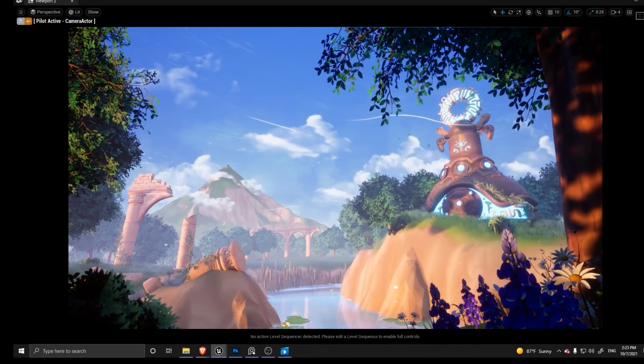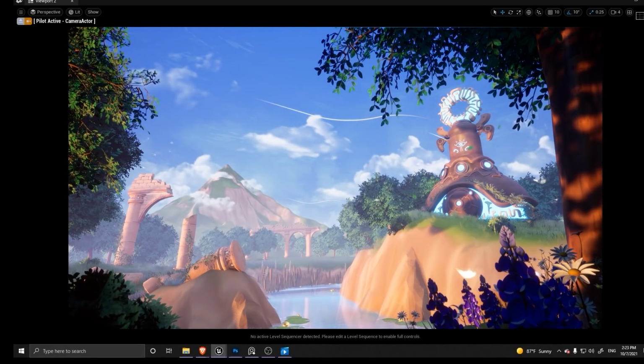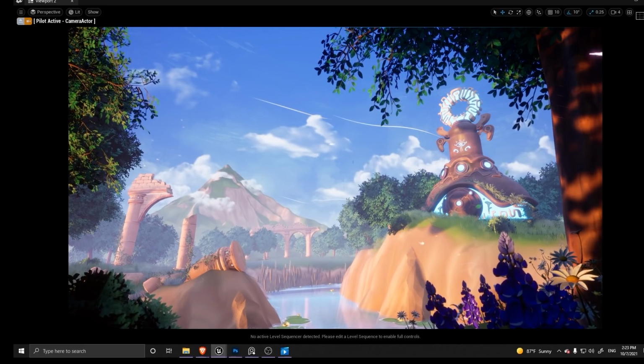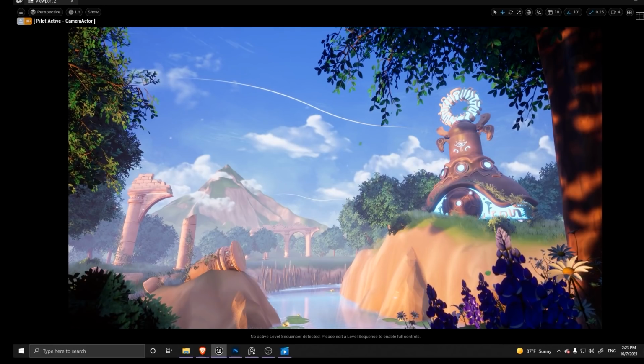Hi Stylized Station, my name is Ana Figueiredo. I'm a 3D prop and environment artist from Brazil, and today I'm here to break down one of my latest environments, a Zelda Breath of the Wild inspired scene made inside of Unreal Engine 5.